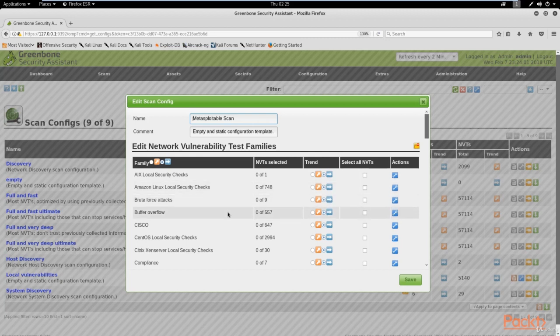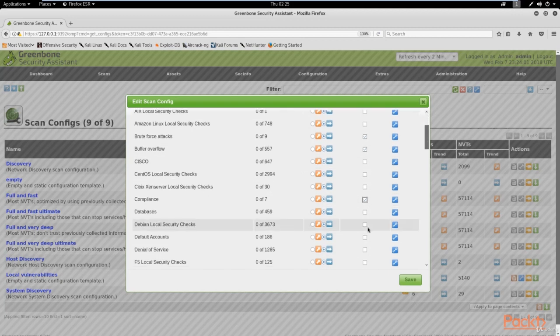So let's select which of these NVTs we want to scan against. It is essentially a set or a family of vulnerabilities. In this case, since we're scanning for Linux, we can perform some brute force attacks, some buffer overflow, compliance. Let's see what else we need to add. Credentials, databases. Yeah, there we are, databases. Denial of service, default accounts, that'll also be quite interesting. FTP, that is also quite interesting as well.